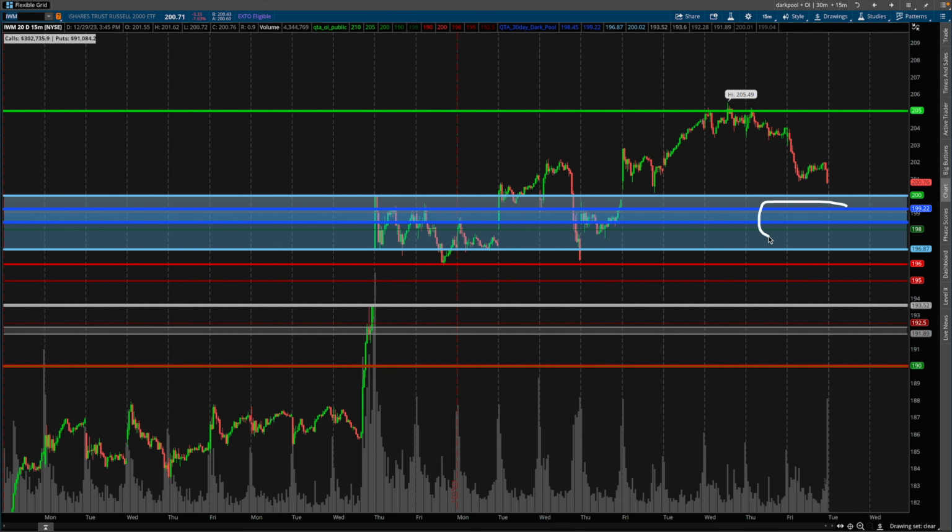If price is within this area, those are days in which you can tell yourself maybe you won't trade momentum because price is likely going to be choppy. Obviously, depending on the ticker that you trade.